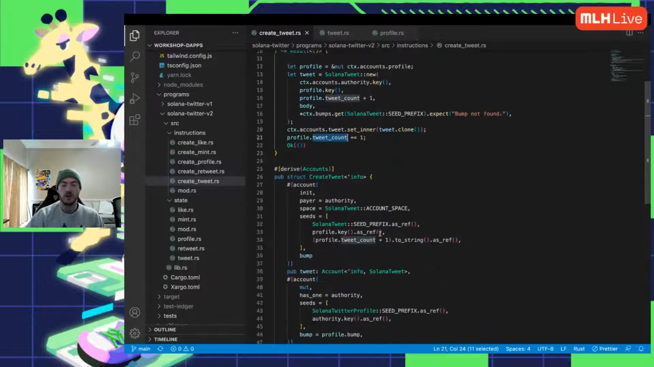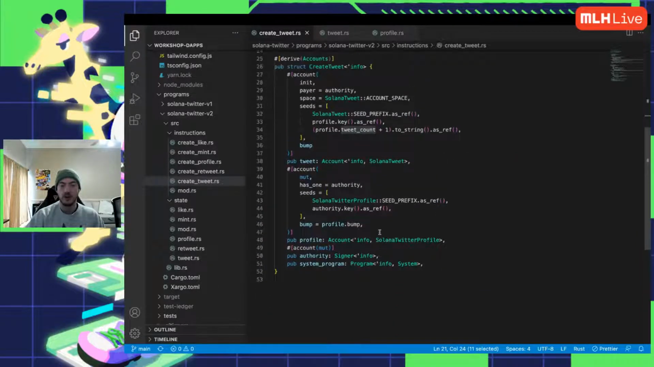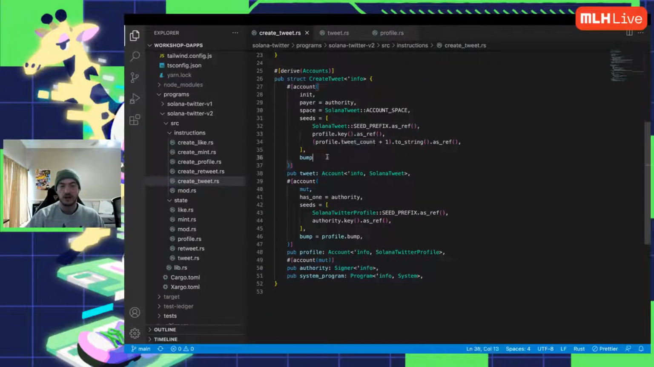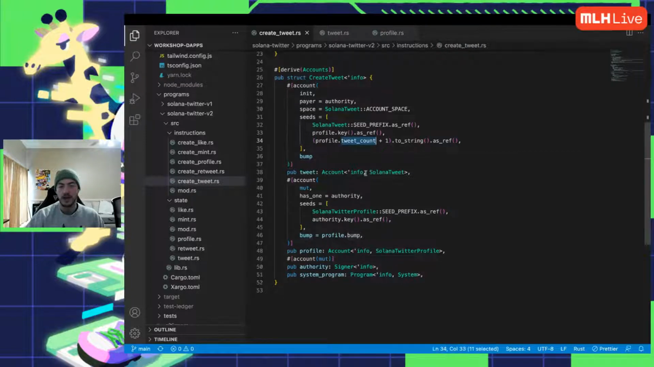And now when you're looking up the tweet using the address, you can just look up tweet count plus 1, and that'll be your seed. Now, that is specifically for the instance of creating this tweet. So when we're looking at the profile, if we're creating a tweet, this is going to be 0, and we're going to turn it into 1, and that's going to create the address of this hash. Now, when we go to create another tweet again, this will be incremented.